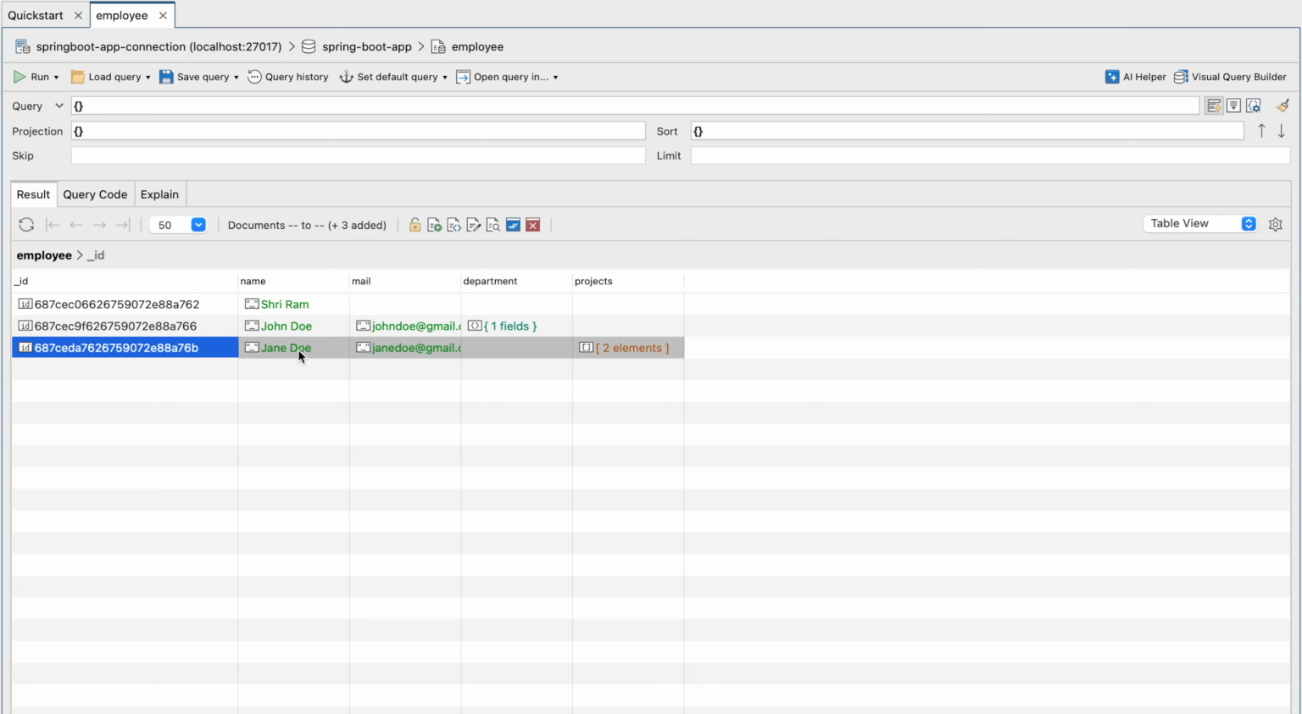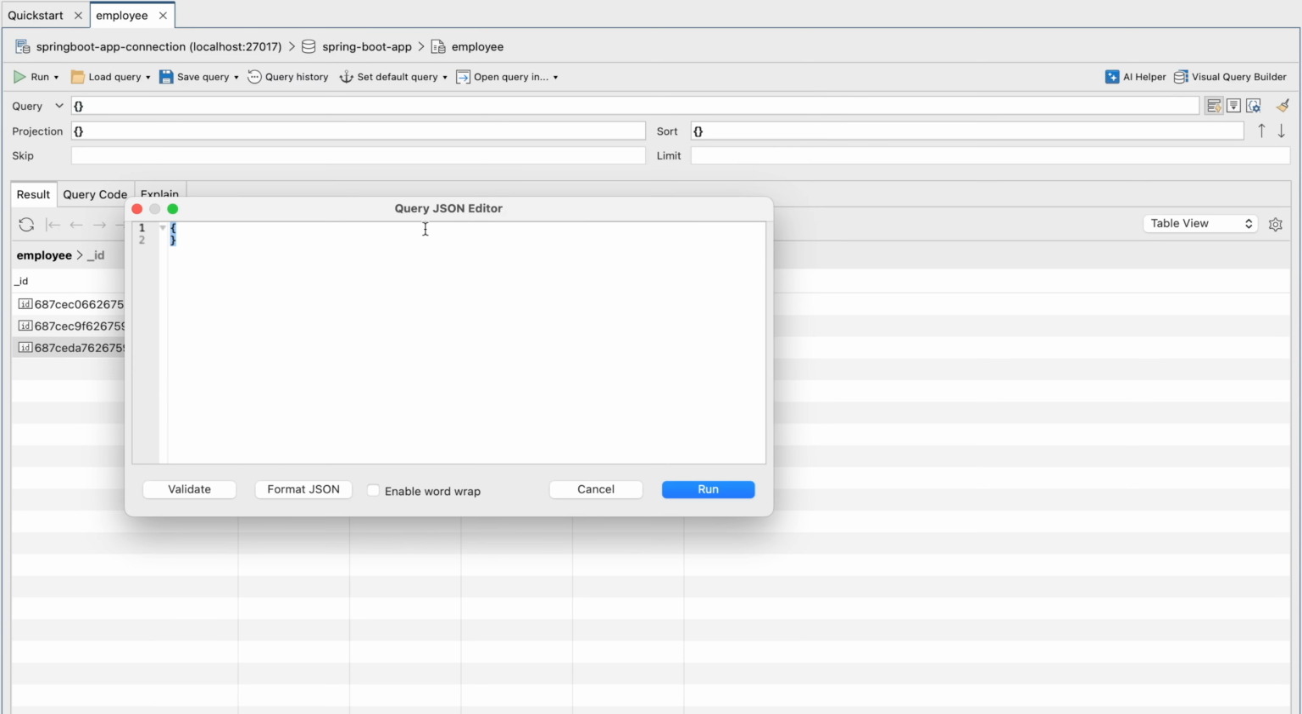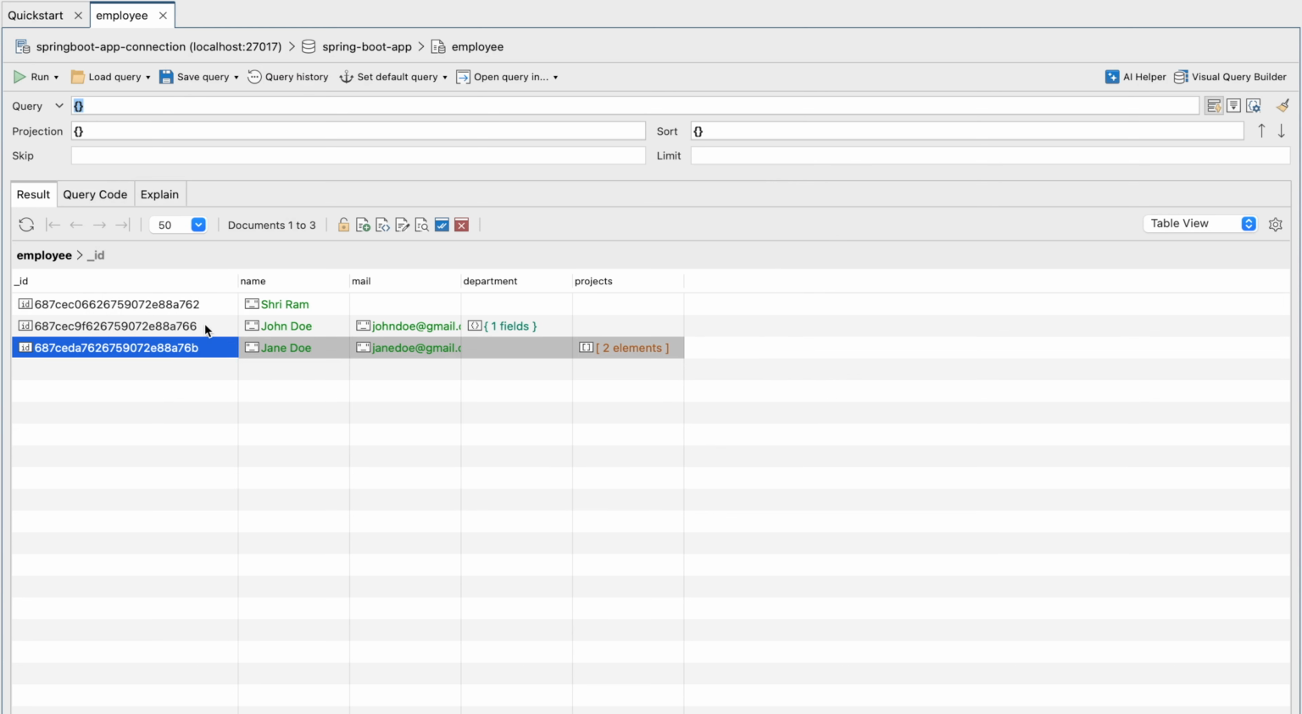Now let's say that we want to read this, so we can simply see it right now. But let's say if we want to do a query to basically fetch what we have in this collection, so how do we do that? So here we see that we have this query option, and we just need to click on this second button here, which is query JSON editor, and here whatever you want to do you can do, and click on run.